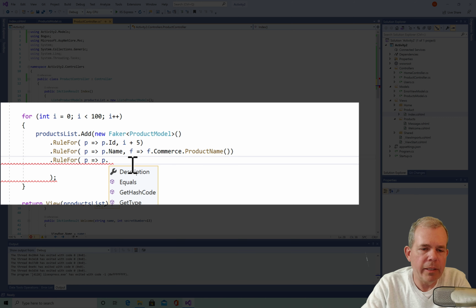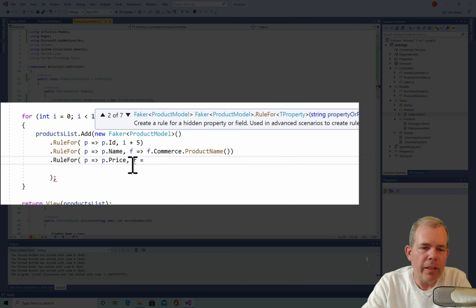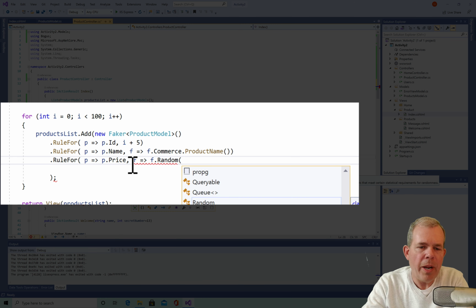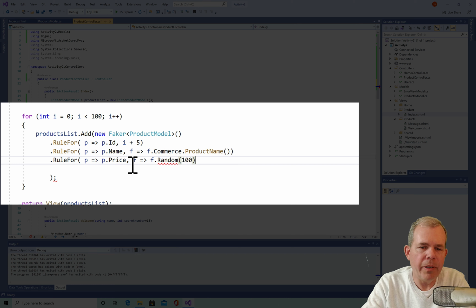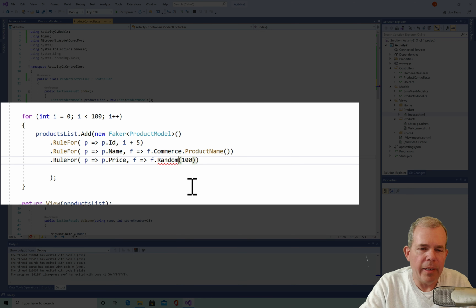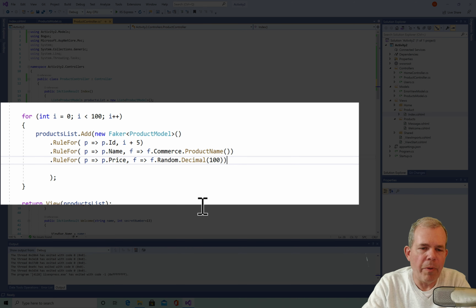Let's say the price. So a price, let's do another function. And let's call this thing F, and I think there's a random function. There we go. So random, and let's put in $100. Let's see if that'll work. So random, it doesn't like that. We have to have something beyond that. So random, I think it's decimal. There we go. So a random decimal number of $100.